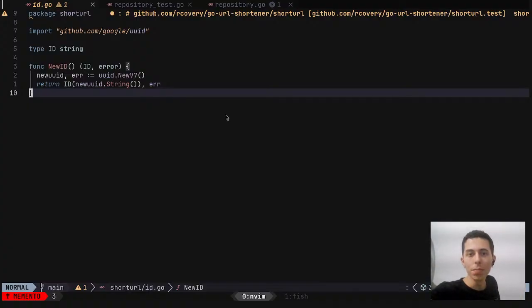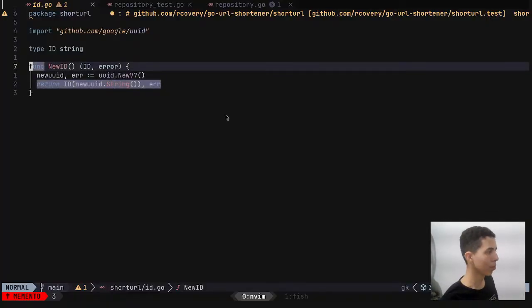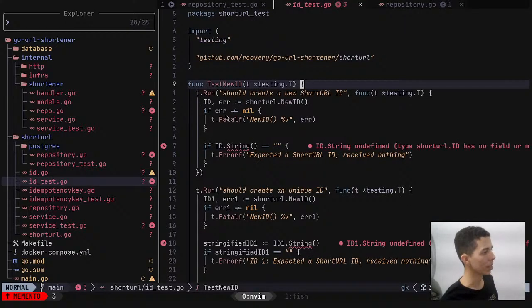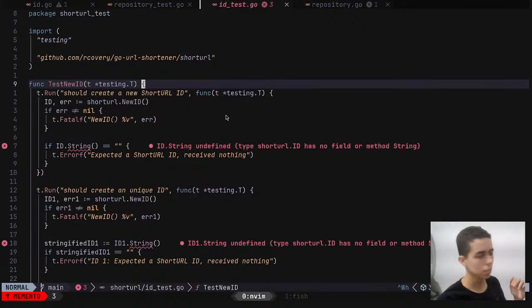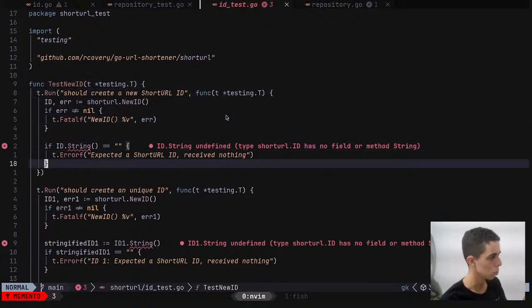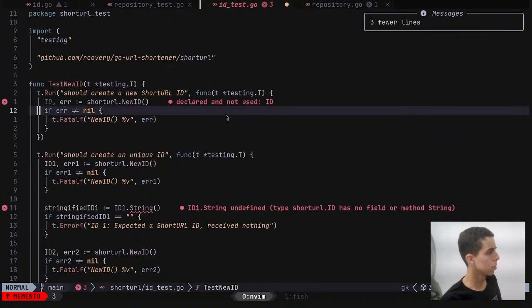I don't know if the camera is good right here. Okay. Of course I need to fix the test, because in this test file I'm using the string function, which I will not have anymore. So I can remove this.